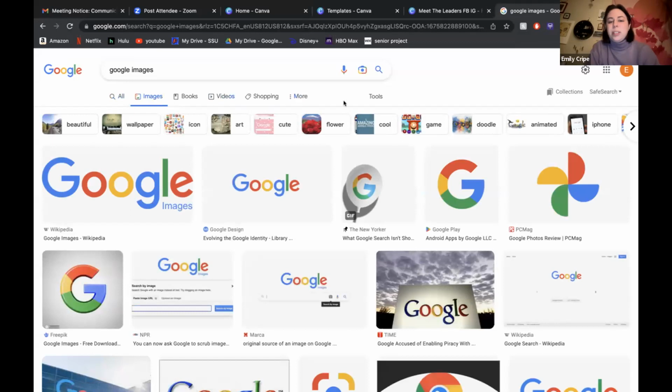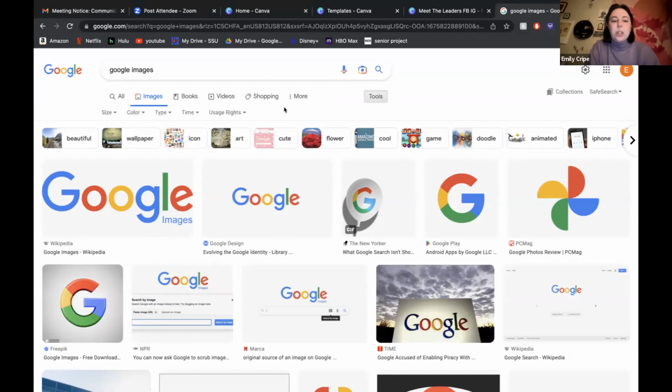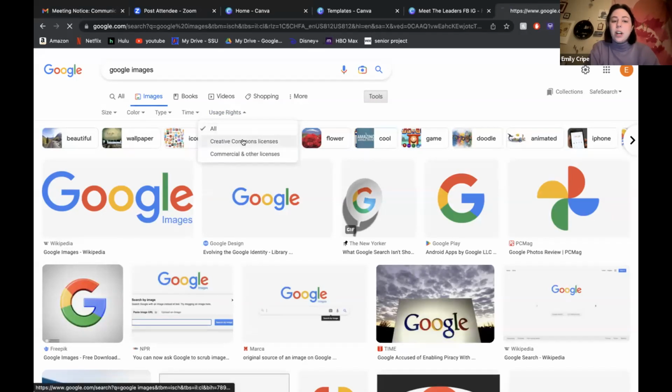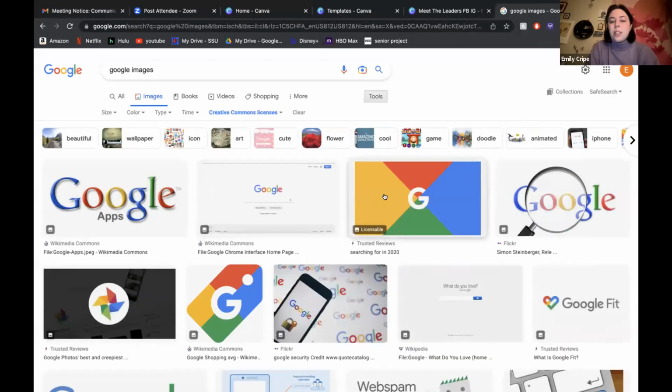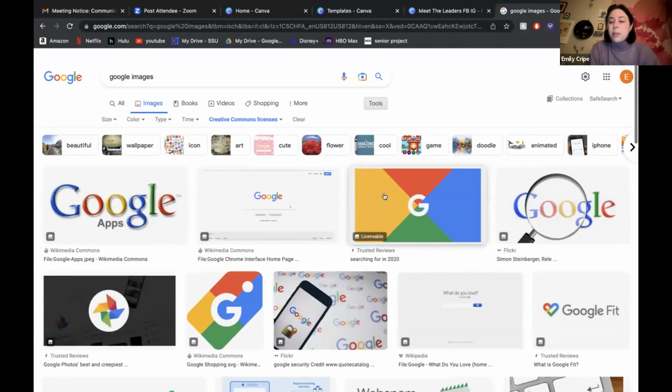Okay, so let's go to Google Images. So we're on Google Images. This tools over here, click that, and then it opens this weird little toolbar down here. You're going to go to usage rights and hit the drop-down menu. And you're going to hit Creative Commons licenses. So then all of these photos are public domain.